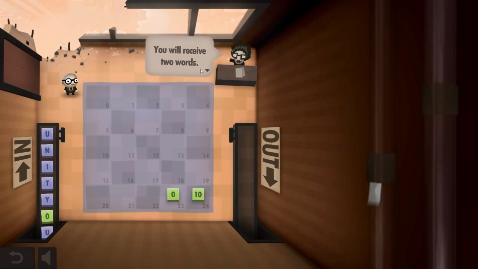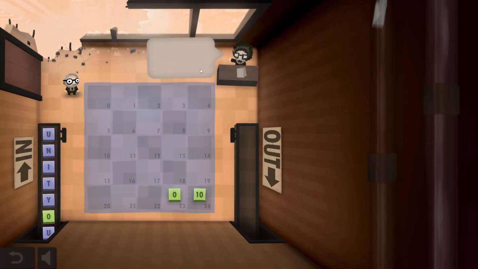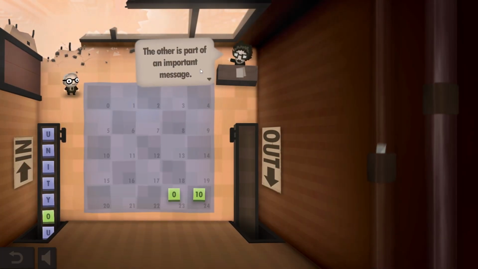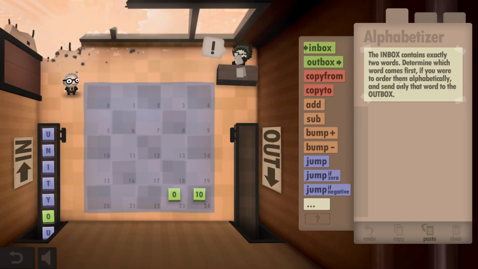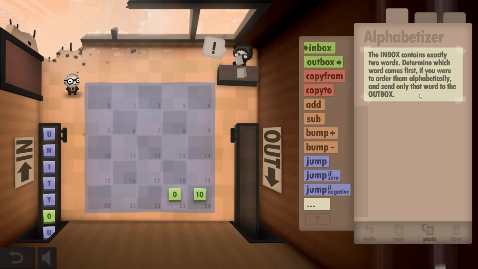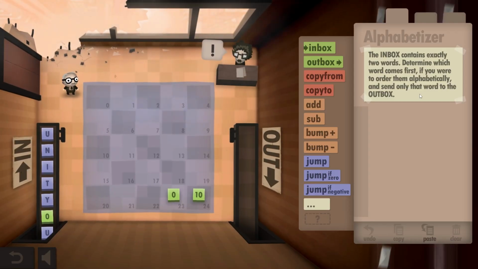We will receive 2 words. One is a decoy, false lead, red herring, and the other is a part of an important message. The inbox contains exactly 2 words. We need to determine which word comes first if you were to order them alphabetically and send out only that word to the outbox. Let's for now assume that the words are of equal length.